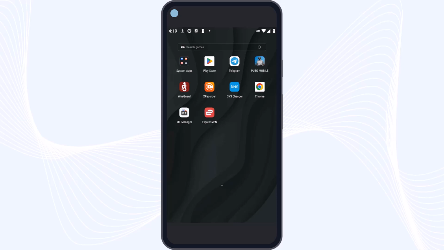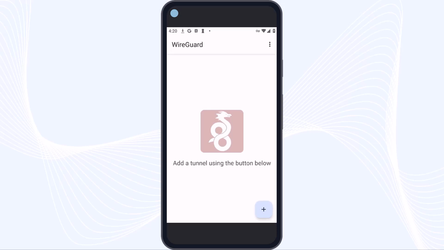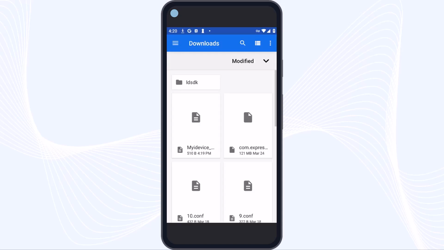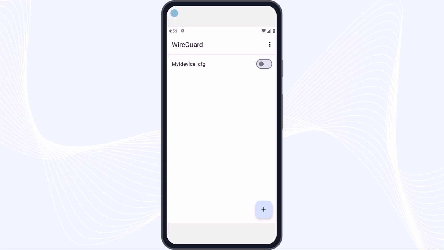Just follow the video, I will explain to you. Here on the menu, tap on your WireGuard, and then tap here on the plus and go to your download folder where you downloaded the WireGuard config on your device. Here tap on import from file or archive, and now tap on the config file. Find your config file, and as you can see guys, we have a config file here, and just tap on the toggle and try to turn it on.